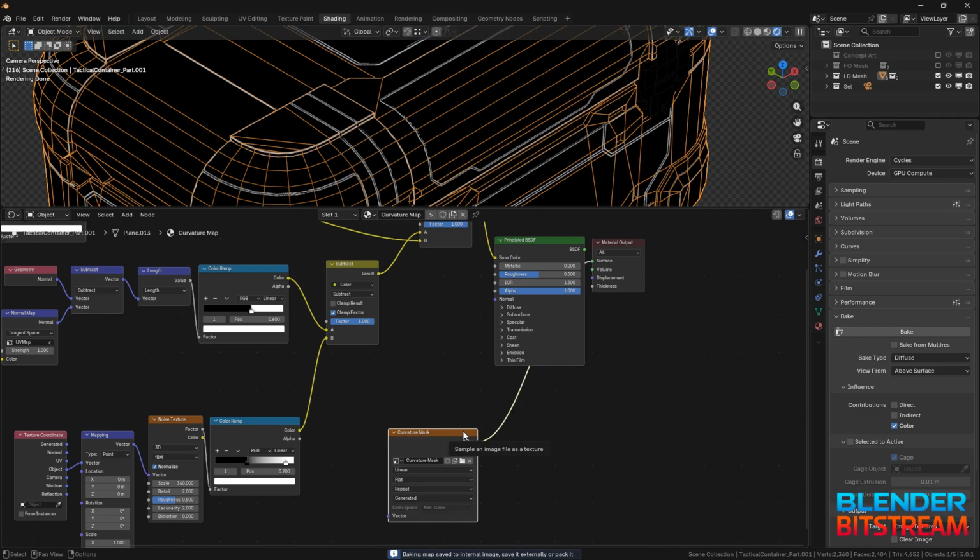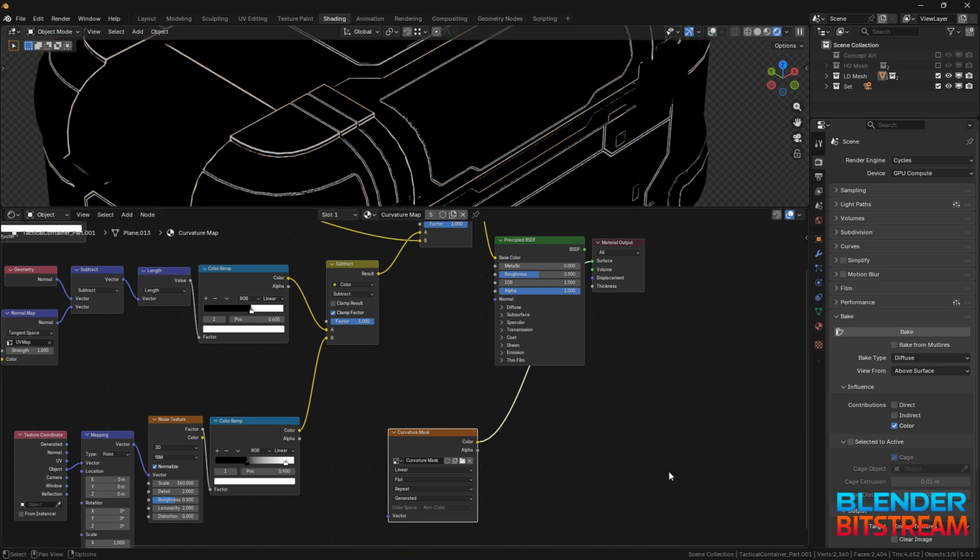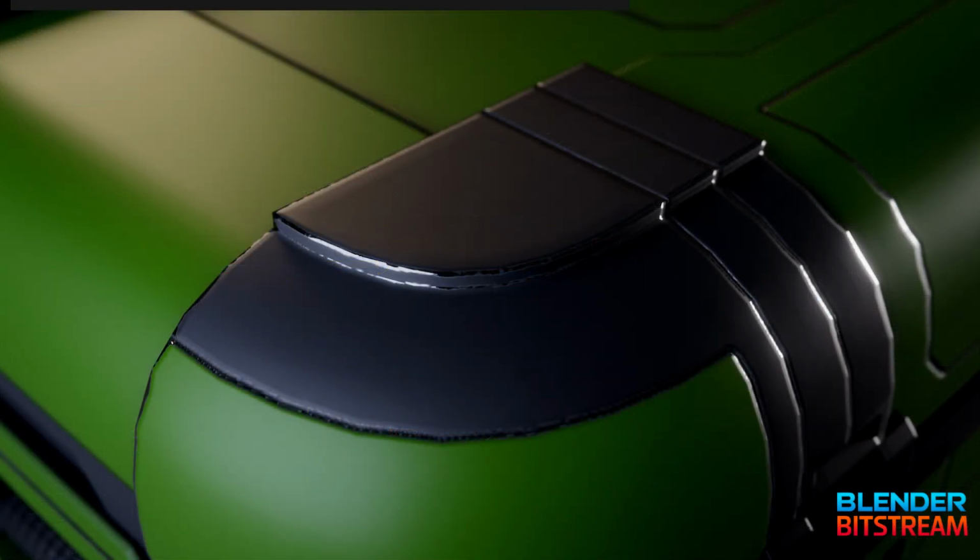Now when I click bake, the nodes generating the curvature map that are plugged into the diffuse slot will be baked down. Repeat this for every object you want edge wear on. I went ahead and added the curvature map to the low poly material to give it some subtle edge wear.